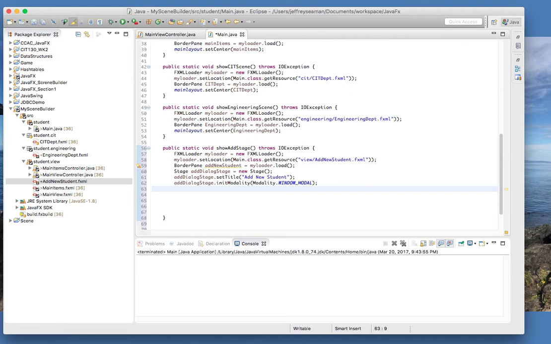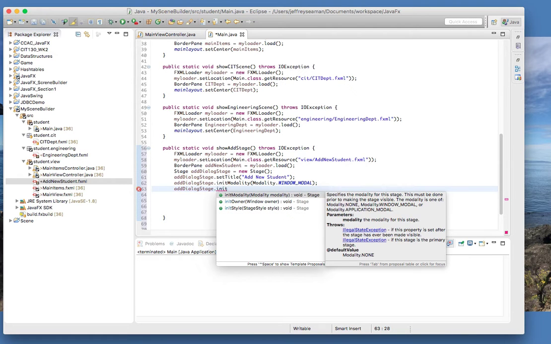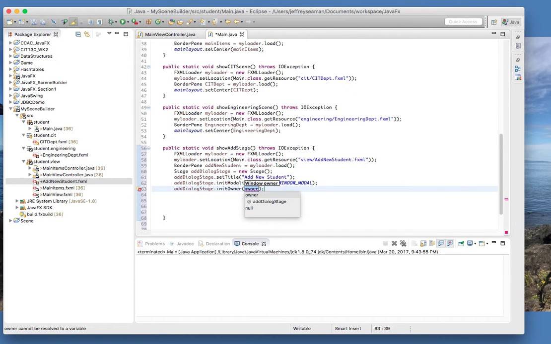Alright, so we have the modal, and that is fine. Did we forget something? Alright, we have stage, add dialog stage. Got that. We got the set title. We got init modality. We need to have add dialog stage dot init owner. We need to have primary stage. And that's what we had, I think. I didn't like it. Why? I don't know. I'll go back to that.